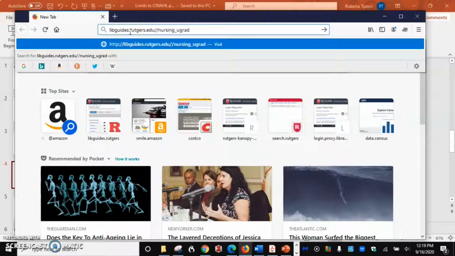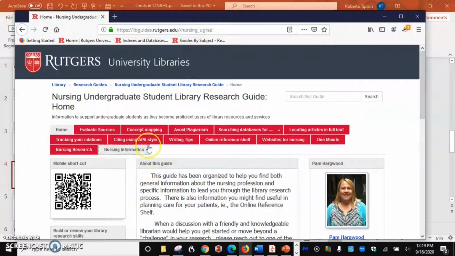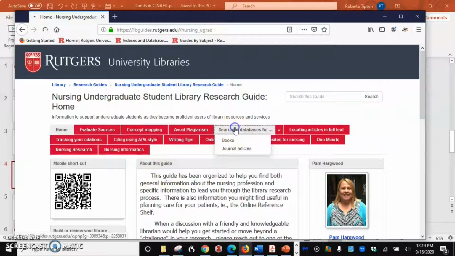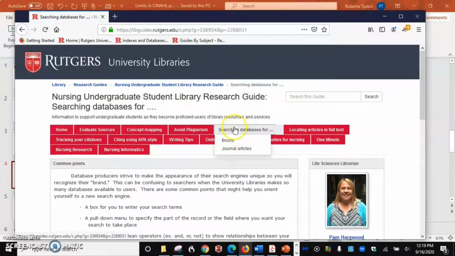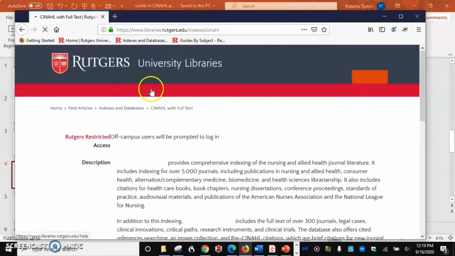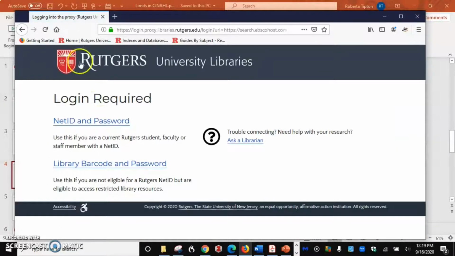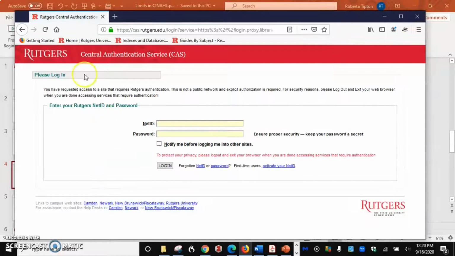Okay, we're going to go to our undergraduate nursing library guide, which is found at libguides.rutgers.edu/nursing_ugrad. I'm going to go to searching databases for journal articles and go to CINAHL. Okay, we're going to connect. And since we're off campus, they will ask us for a NetID and password.